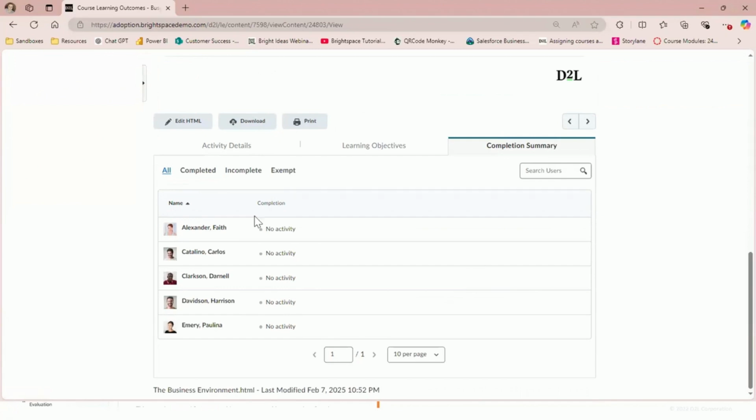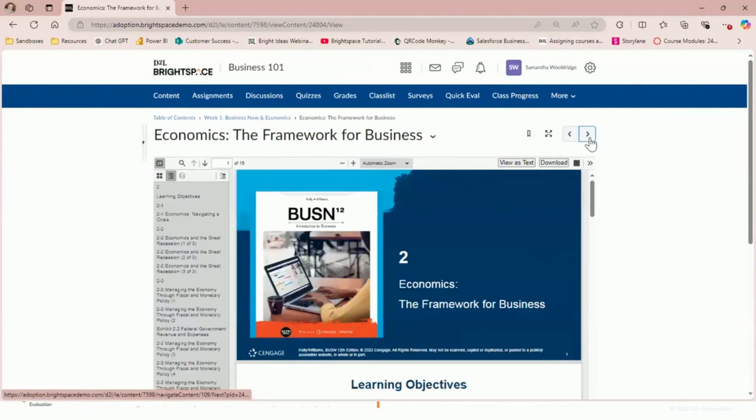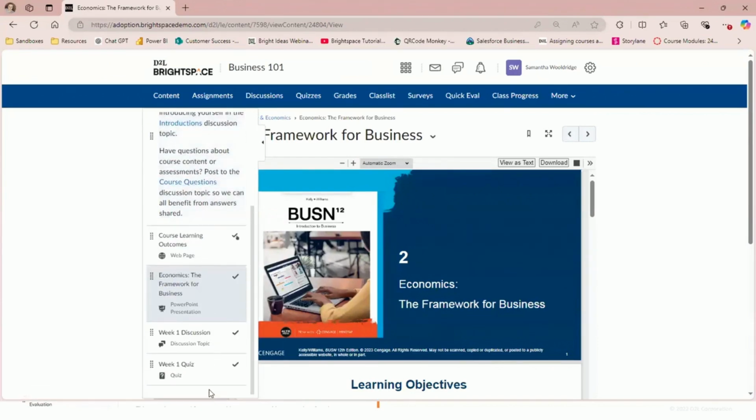For navigating content within the Classic experience, users have these arrows that will stay at the top of each content page where they can navigate to the next object in the module. Or they could expand the side panel here, which will show them the list of topics for that specific module.